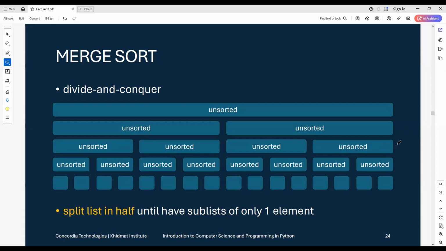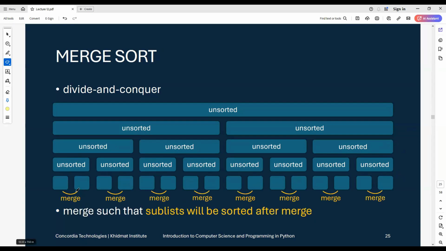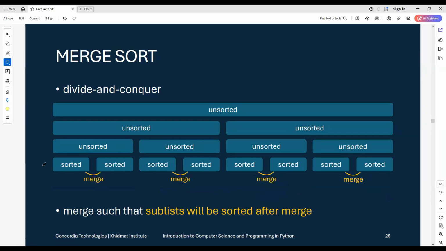We will keep on doing this until we reach a point where the number of elements in each of these sublists is exactly one. At which time we can easily compare these two and put the smaller one in the first position, the larger one in the second position, and this we will do for each of these sublists. So we will merge every two elements, and put them back in the previous sorted list.